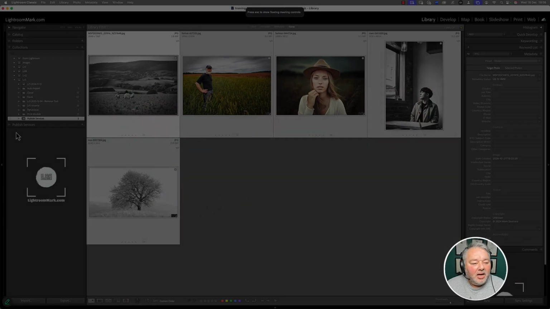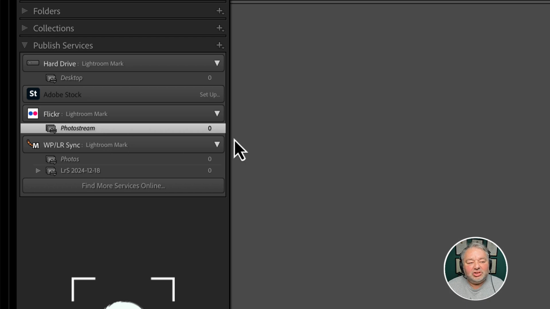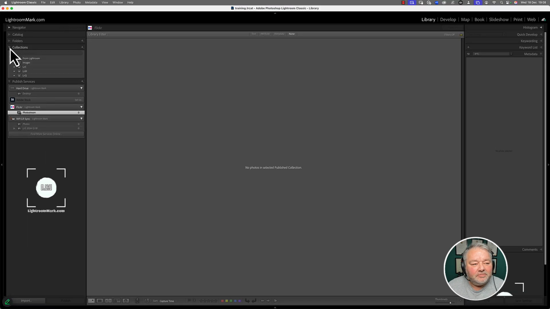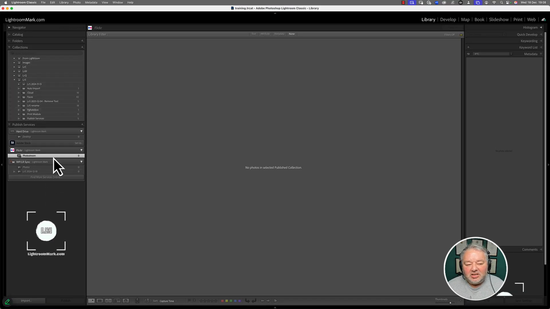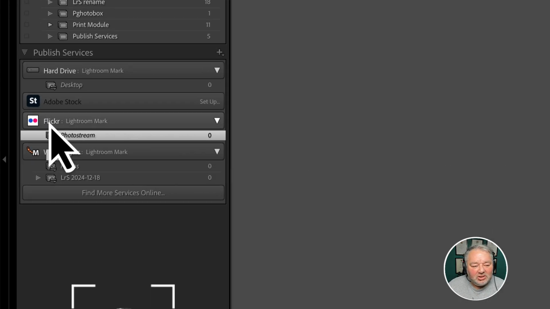So let me show you how it works. So let's just share screen. Okay, so published services, bottom left hand corner. And I'm just going to show you Flickr tonight, and I'm going to show you how to transfer them to my website. So, as I said earlier, it's a hybrid of exporting and collections. So we have a service, so we can send them to a hard drive.